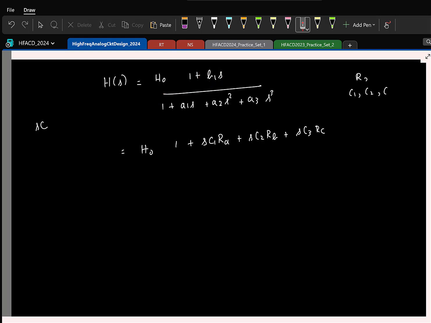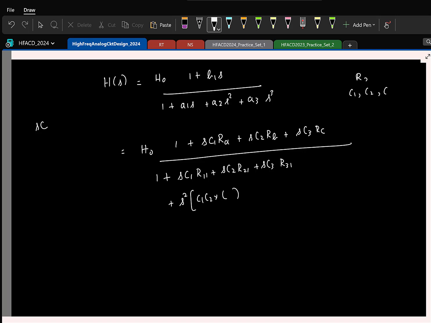Simply because the s term in the numerator must have come from one of these 3 capacitors, right? Similarly, in the denominator also I'll have something similar. The s term here will also have come from one of the capacitors. So I'll say it is sC1 times some R11, R21. Fine. What about the s square term? Yeah, you'll have C1C2 times something, C2C3 times something. And s cube, it has to be a product of 3, that's all, into something.